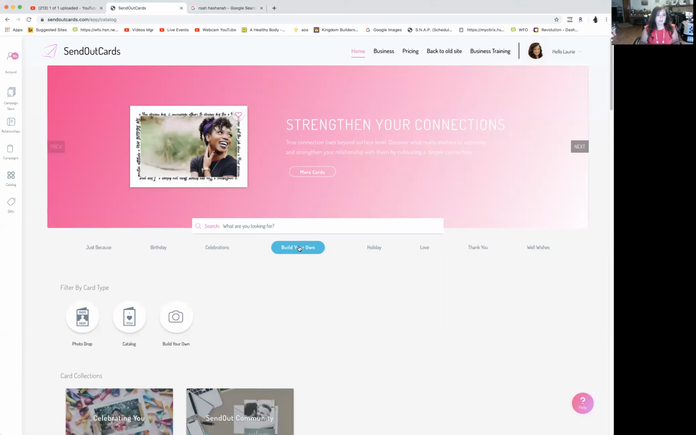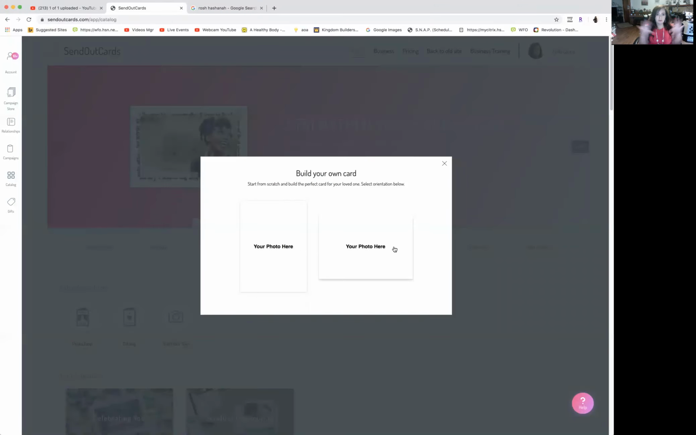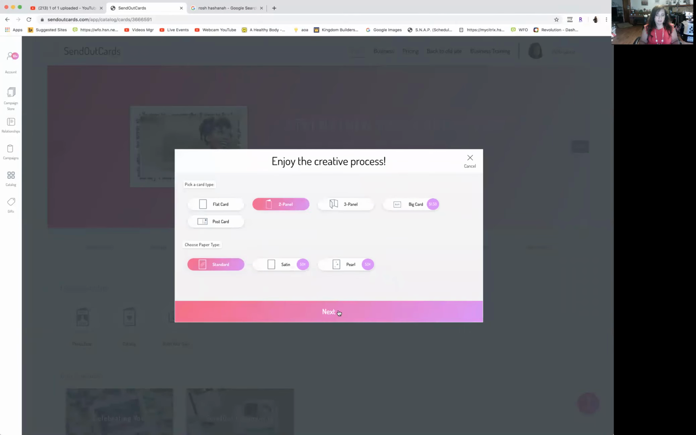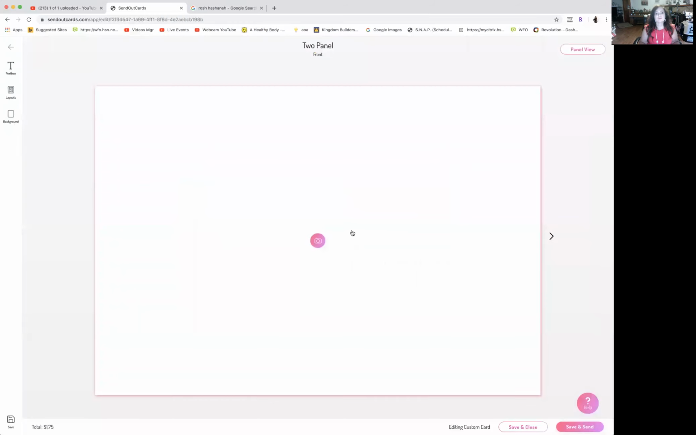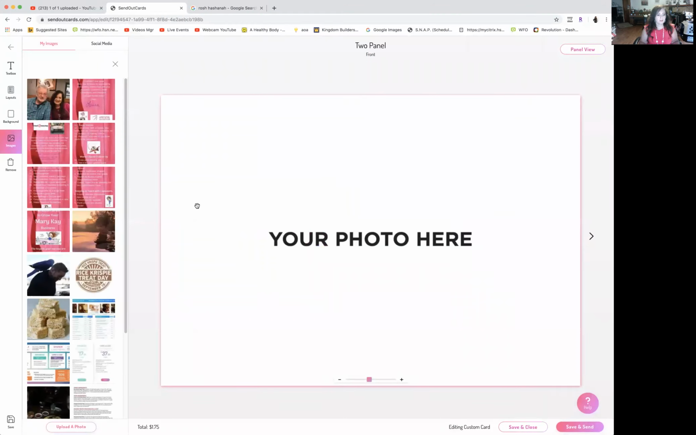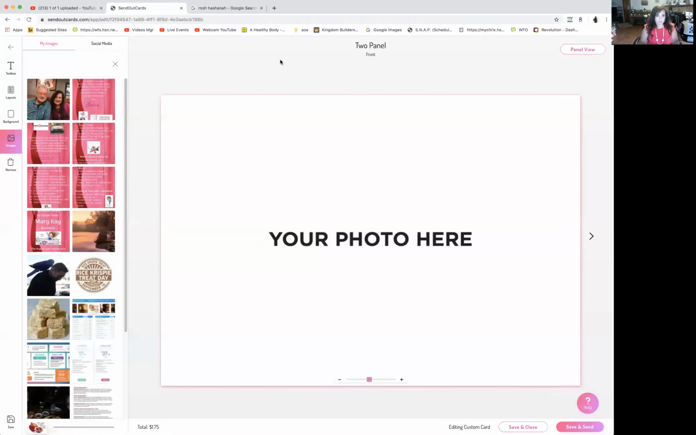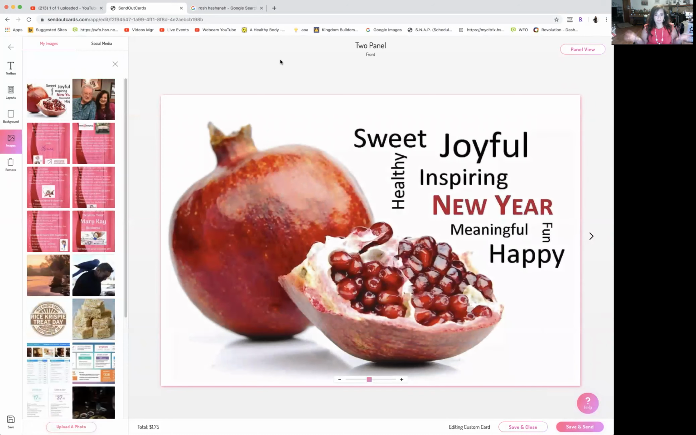So I'm going to go back over here and click on build your own. That was more of a horizontal card. So I'm going to click this one and hit customize, 2-panel, next. And then here I'm going to click upload a photo. And it's going to take me to my downloads. I'm just going to double click on the one I just downloaded. And here it fits perfectly on the front of a card. So I can go ahead and hit next and create the card. If it didn't fit perfectly on the card, then you can edit it, and I'll show you that in just a second.